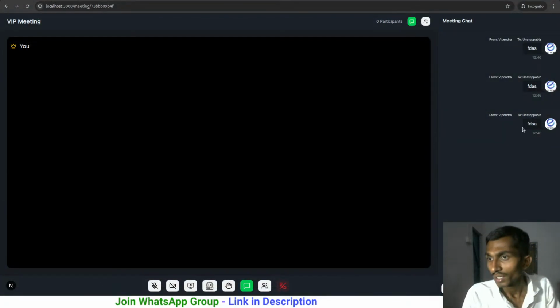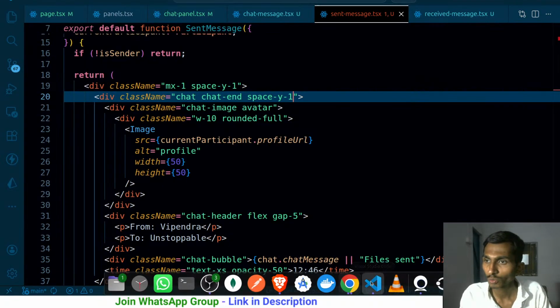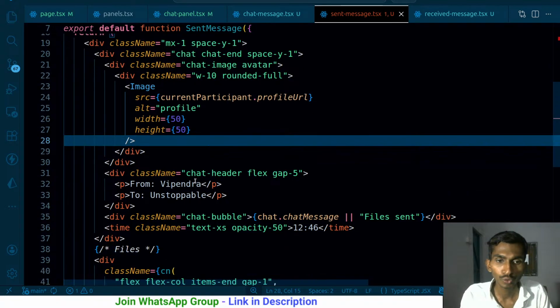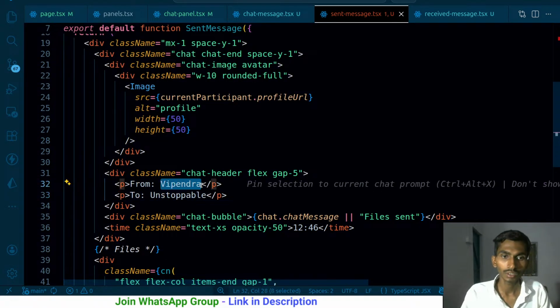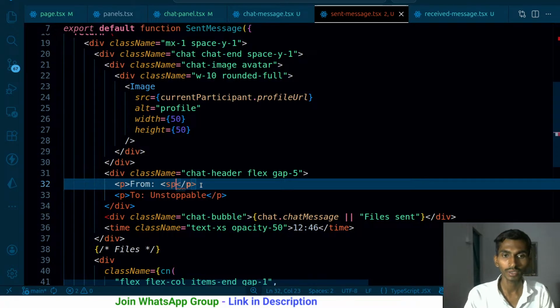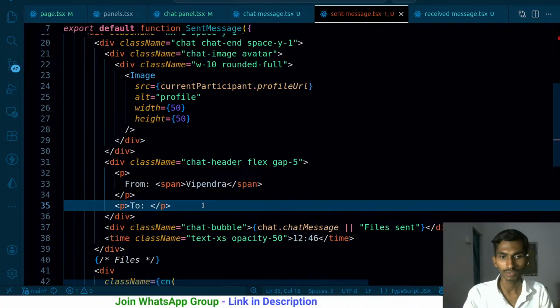Coming back to this one, this seems to be okay. It should have some text, which is also fine from this to unstoppable. The only thing that I need to have here is making it blue. So probably this is gonna be better. So blue in the sense, this name should be inside a span, just like this. Same is gonna be here as well. Span.